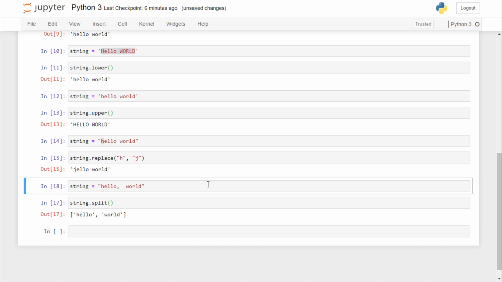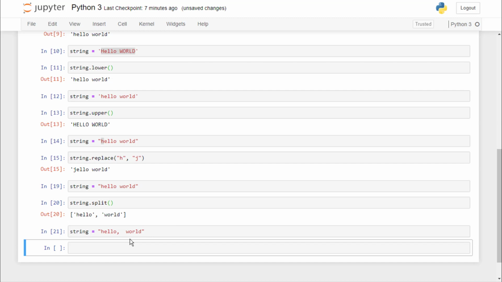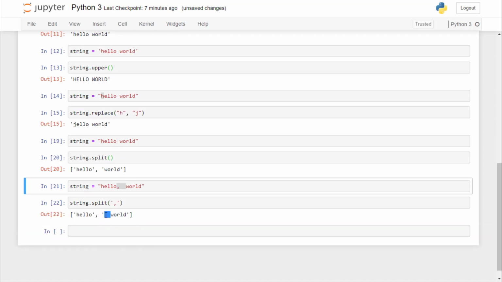You can also use this. Here I have placed a comma here. Now I can say, you can see that white space is now attached with world and we have separated at comma.